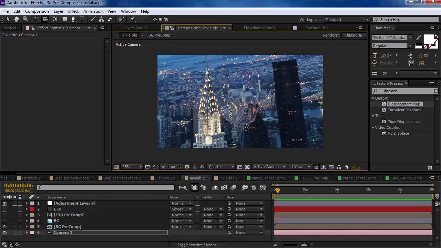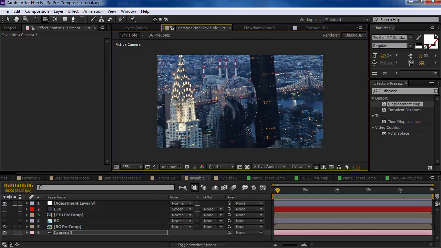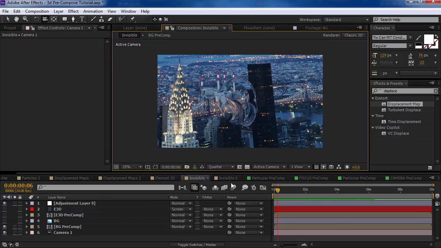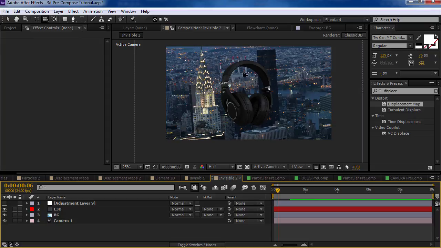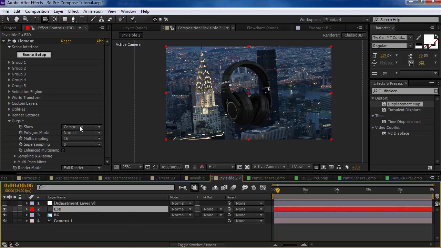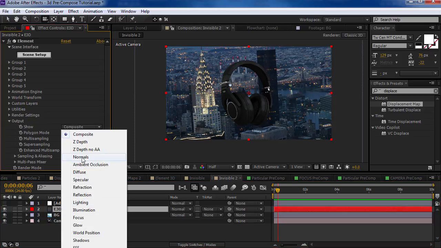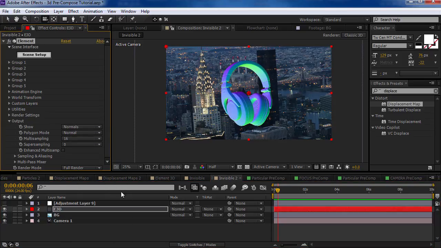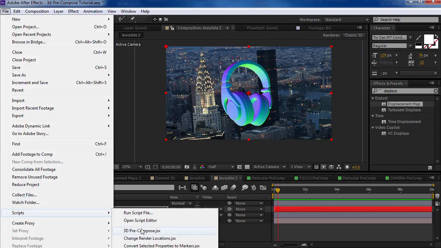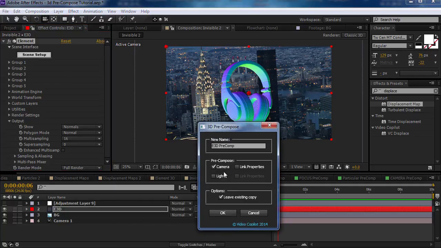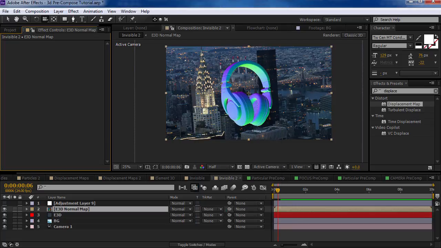There's another cool example here to create an invisibility effect using Element 3D. The way it works is if you have a 3D object, you can go to the output and set it to normals. And this creates a normal map. And then we can pre-compose it. And we'll include the camera, link the properties. We'll call it E3D normal map, hit OK.